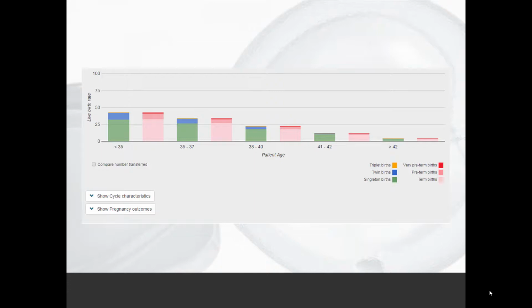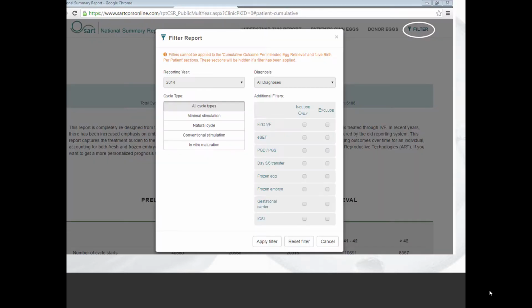You can look at the impact transferring more than one embryo has on these rates by clicking on the Compare Number Transferred box and selecting the number of embryos. Additional data for each age group may be revealed by selecting the Show Cycle Characteristics or the Show Pregnancy Outcome buttons. The most engaging feature of the clinic report is the ability of the user to query the data.